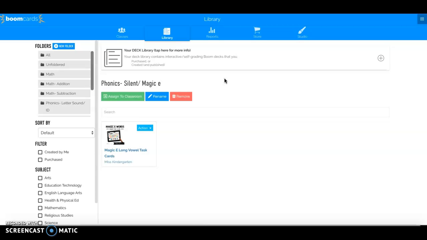So a big reason why I chose Boom Cards is because I was looking at different ways to kind of incorporate interactive lessons that were engaging, but were also kind of fast and kind of self-graded. I do know with Google Classroom you can do that with Google Slides, but I do think Boom Cards is a cool alternative to that.